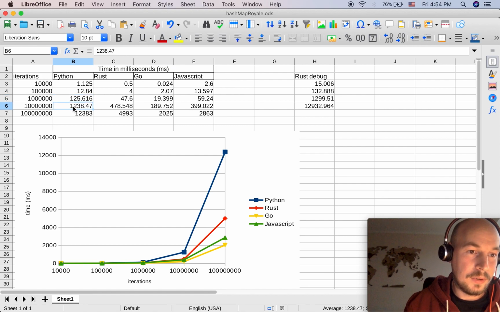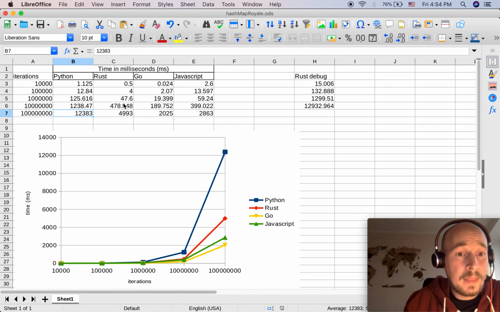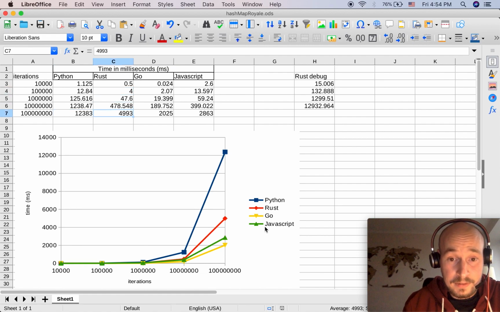So this is 1 second and a bit more. For 10 million and for 100 million, it's like 12 seconds, which is interesting. If you read the values in here, Rust is not the fastest. Rust is like third. So the first one with the same operation was actually Go.